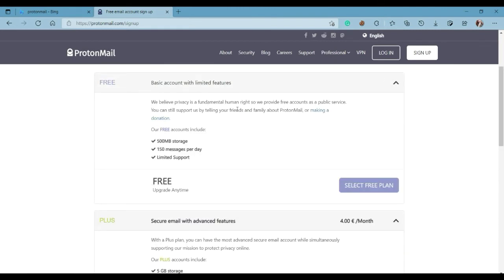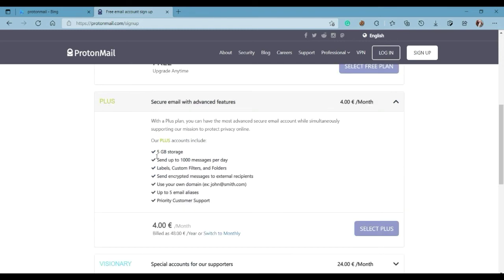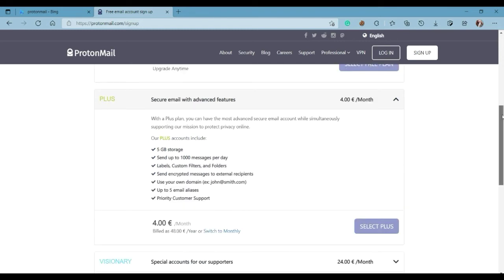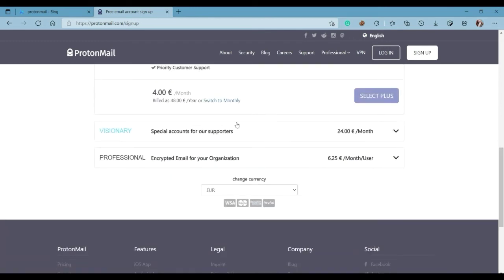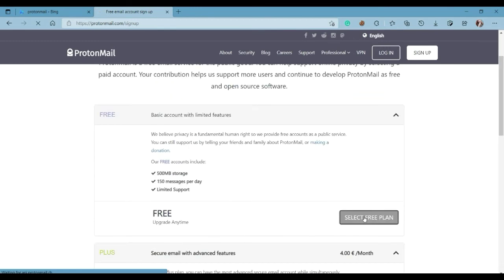अगर आप चाहते हो free account use करना, it's simply like 500 MB storage which they are providing, 150 messages per day, and a limited support which they are giving, and this is minimal for an individual. And for the business companies they can opt for a plus account and the other accounts, professional and visionary accounts that they have created here.